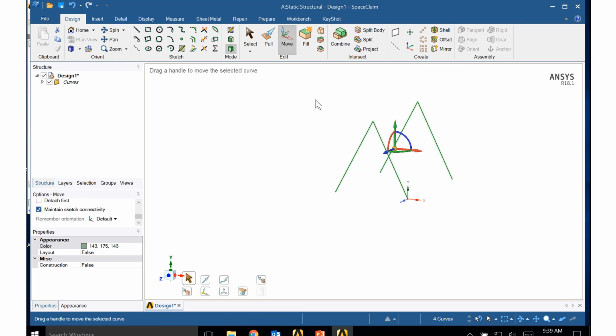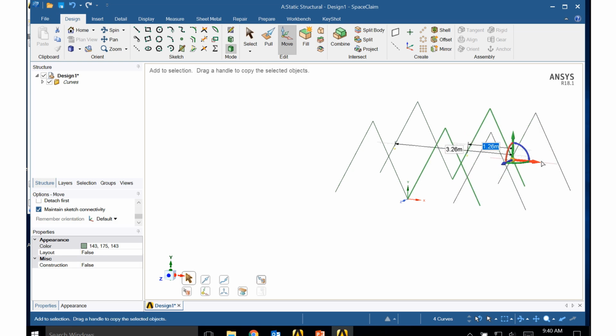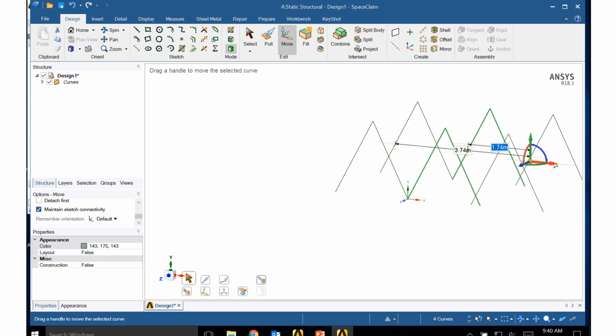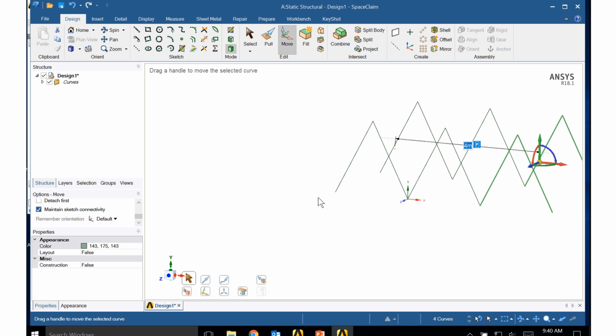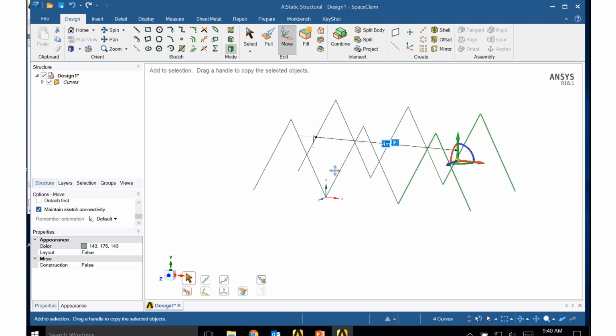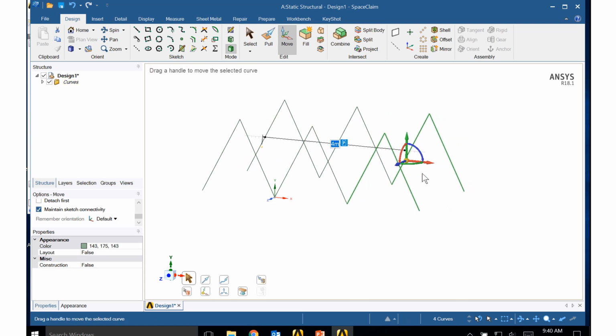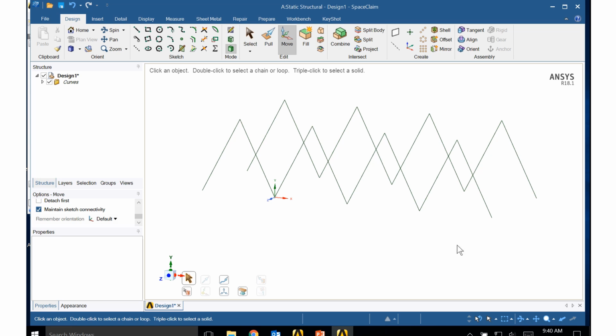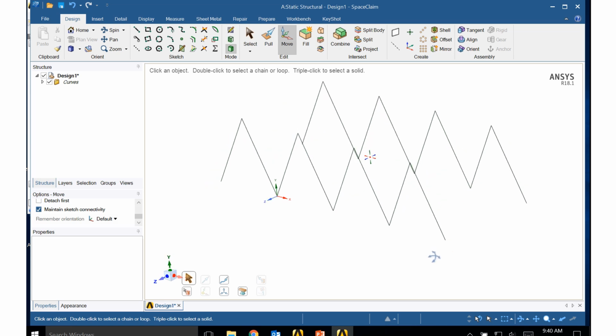control click on move, highlight the X-axis, control drag, type in 2, same thing, highlight the X, control drag, type in 2. I will hold down the control and push my middle mouse button to do a linear translation. Come back, highlight the X-axis, control, and type in 2. I now have the diagonal members of my truss developed.